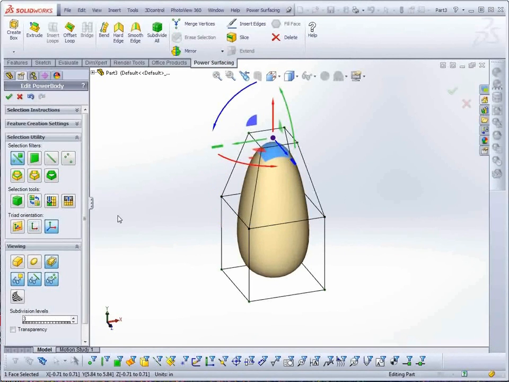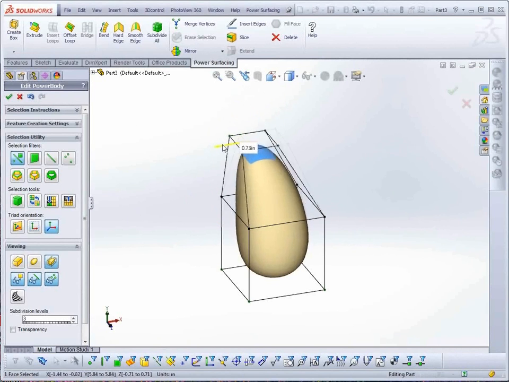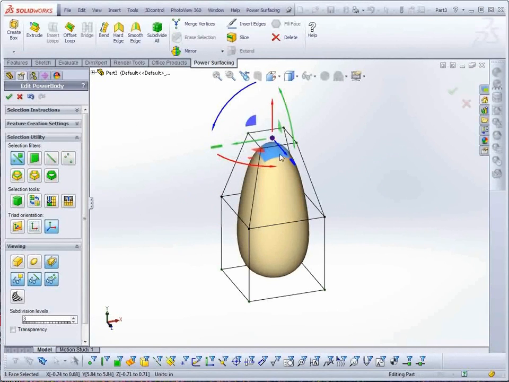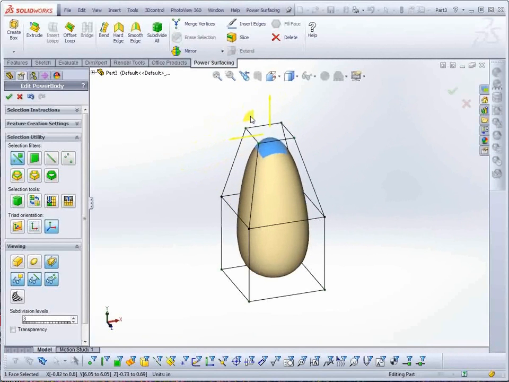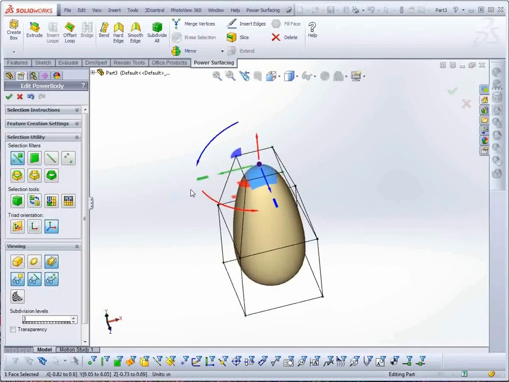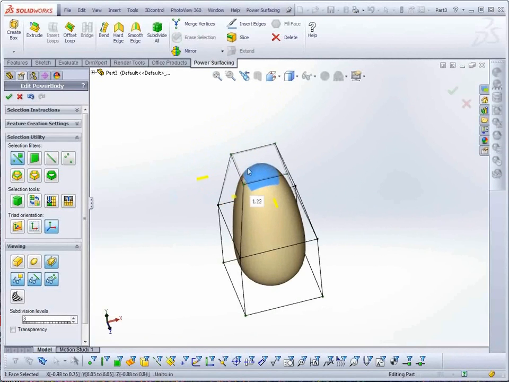Besides the usual constraints using the X, Y, and Z axes, the Power Surfacing triad allows you to move and scale on two axes at the same time. The fan-shaped marker lets you move in two directions, and the diamond-shaped marker allows you to perform non-uniform scales along two axes.